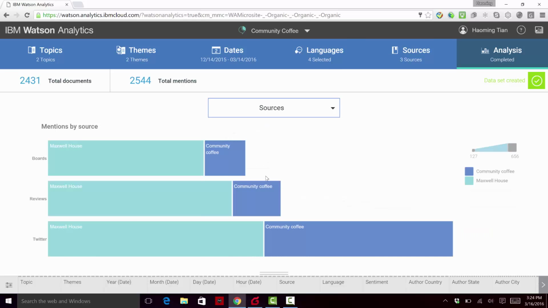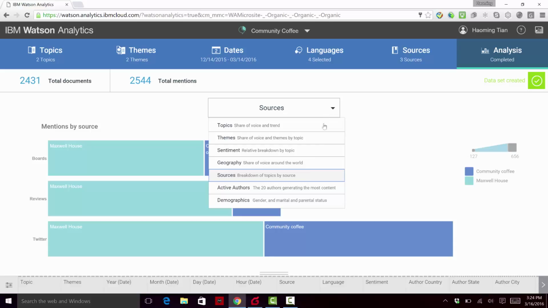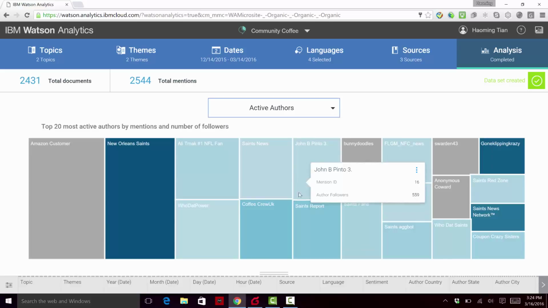In the sources section, we can see how the mentions come from each source. Most of the mentions are generated from Twitter, followed by reviews and boards. These social media analytics also provide the ability to track the source of all mentions.